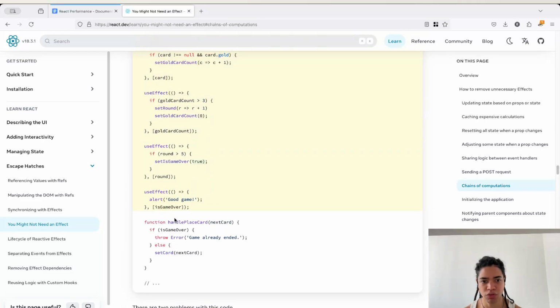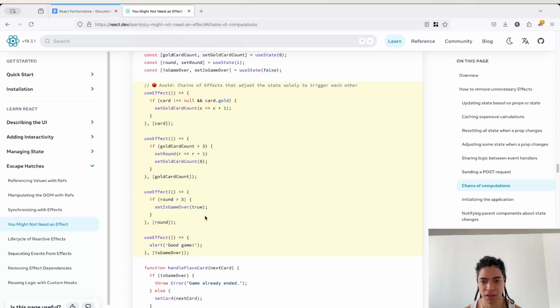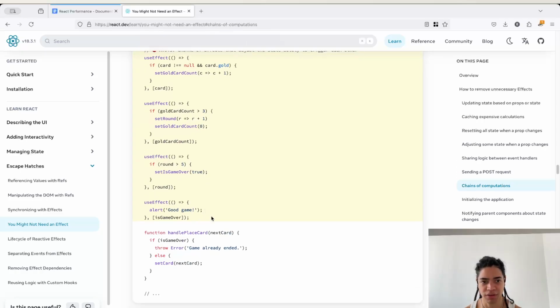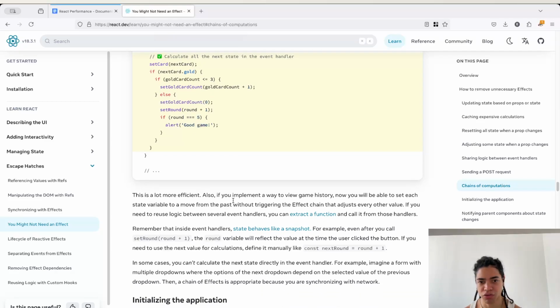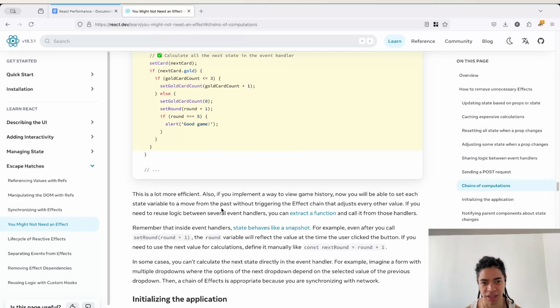Don't use effects if you're not synchronizing with another event. This is a lot more efficient also if you implement a way to view game history. Now you will be able to move each state variable from the past without triggering the effect chain that adjusts every other value. If you need to reuse logic between several event handlers, you can extract a function and call it from those handlers, which is part of sharing logic between event handlers.